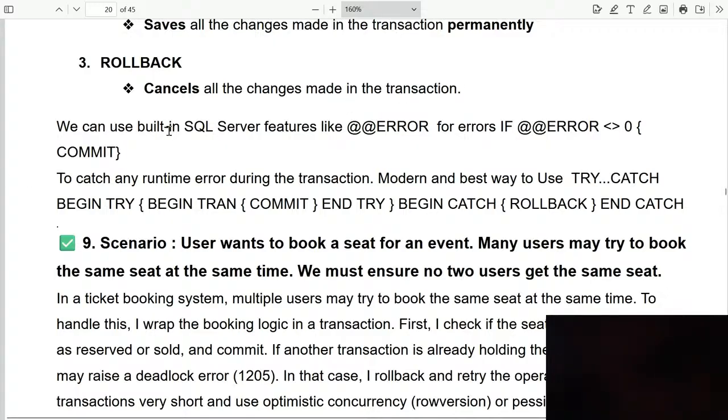We can use built-in SQL Server features like @@ERROR for errors. If @@ERROR is zero, then commit, to catch any runtime error during the transaction. The modern and best way is to use try catch: begin try, begin tran, commit, end try, and begin catch, rollback, end catch.